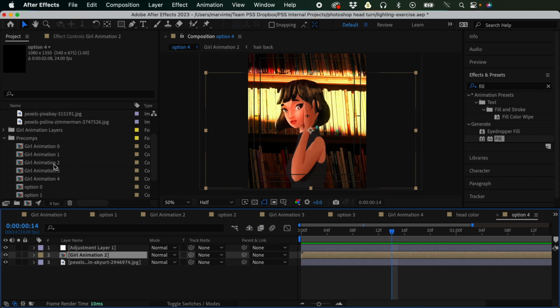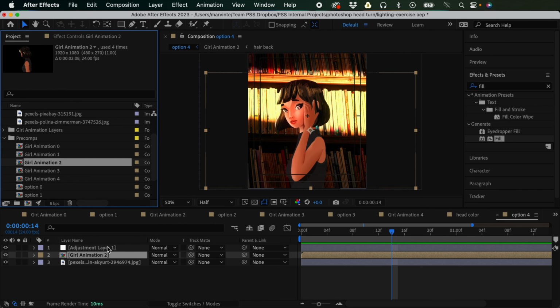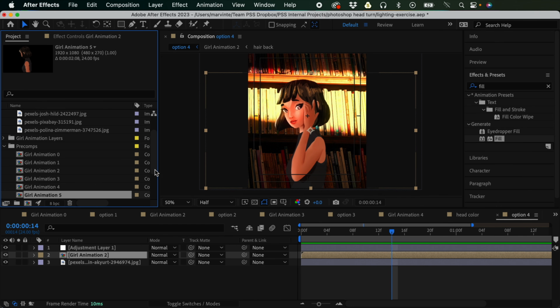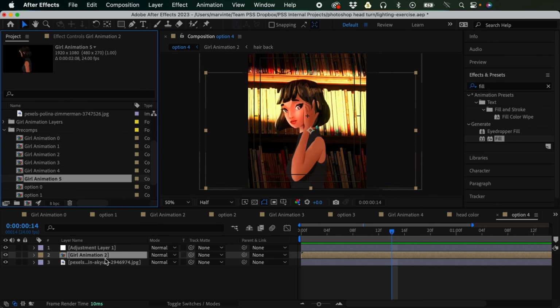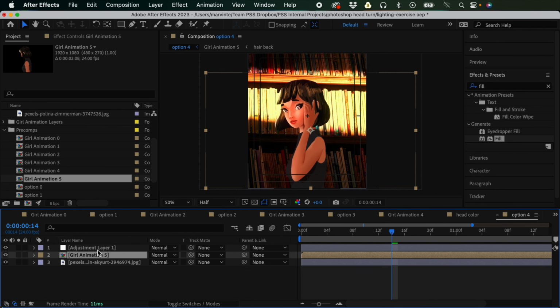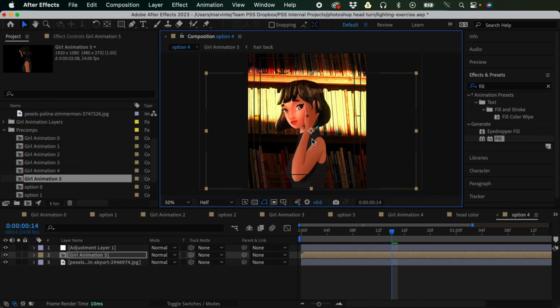So let's duplicate girl animation 2, right? So I'm gonna duplicate now this, and then replace this one here. So I'm gonna hold click and drag and hold the option key. So now it's replaced. But actually we don't really need to go inside with this latest background or this option 4, but it's just good practice to have your comps to be separate.